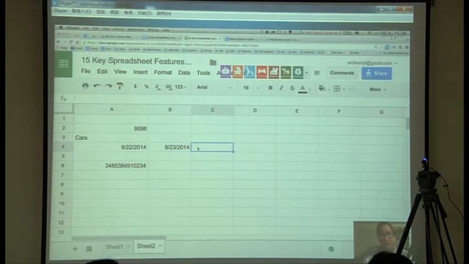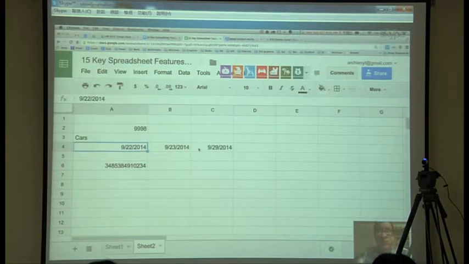So if I take this cell and I add 7 to it, what do you see happens here? It adds 7 days to the previous date. So that's one clue to you already to how a spreadsheet handles dates. So the way a spreadsheet thinks about a date is that every day is a number, and one day is equal to 1.